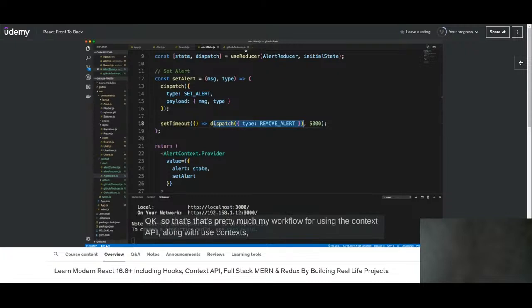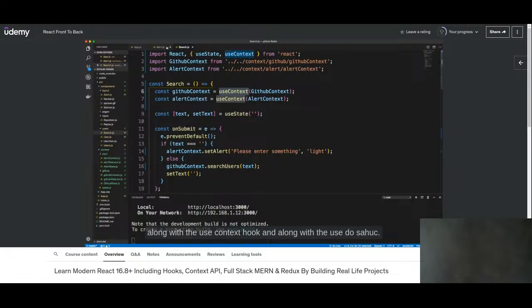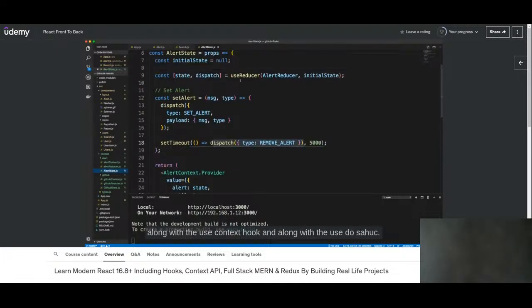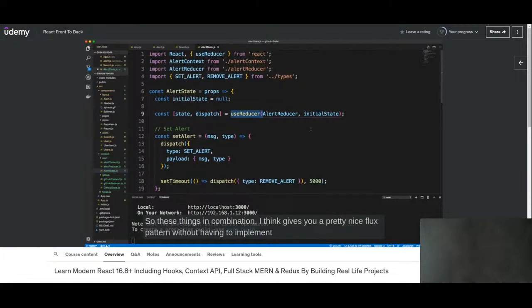Okay, so that's pretty much my workflow for using the context API along with the useContext hook, and along with the useReducer hook. So these things in combination, I think, give you a pretty nice flux pattern without having to implement Redux or any third-party tools, any third-party library.